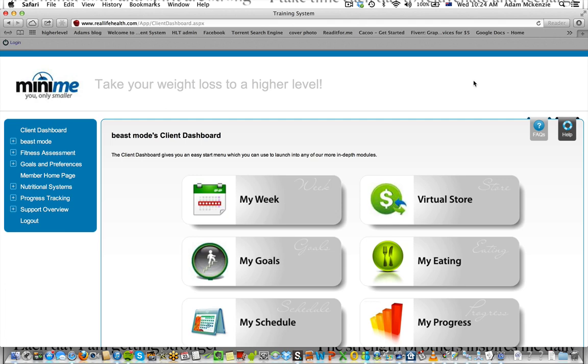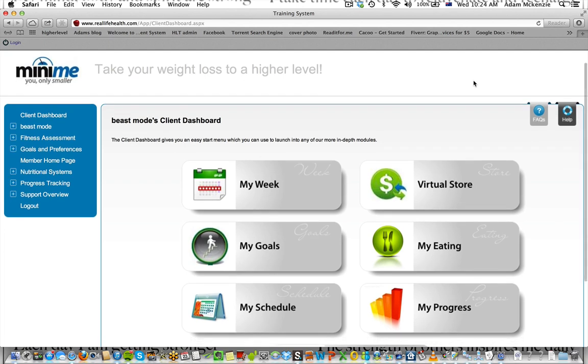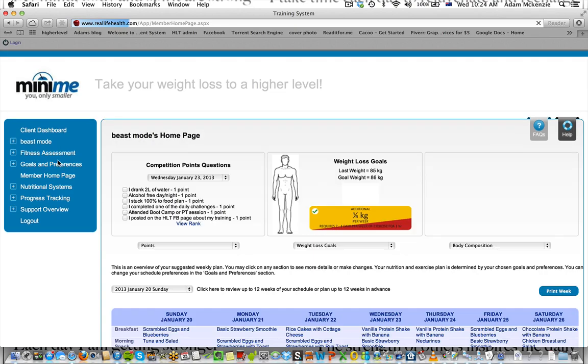Now when you log in, you'll see here that you'll end up at your client dashboard, and it's just a matter of deciding what you want to do. So if you want to change your food plan for the day, or you want to adjust your points, then let's go ahead and just go straight into our member homepage.